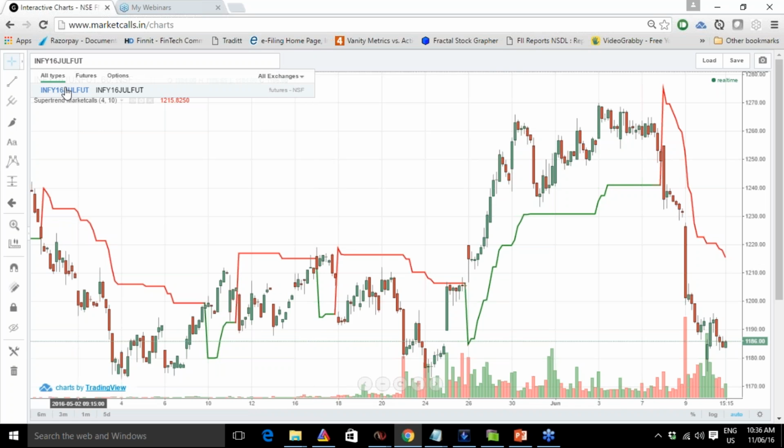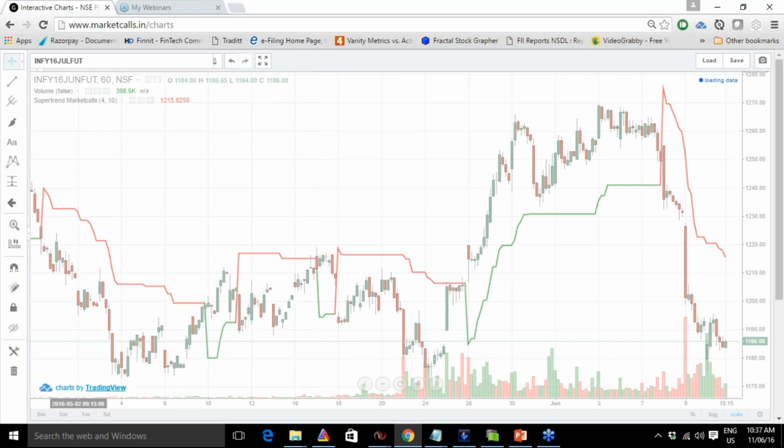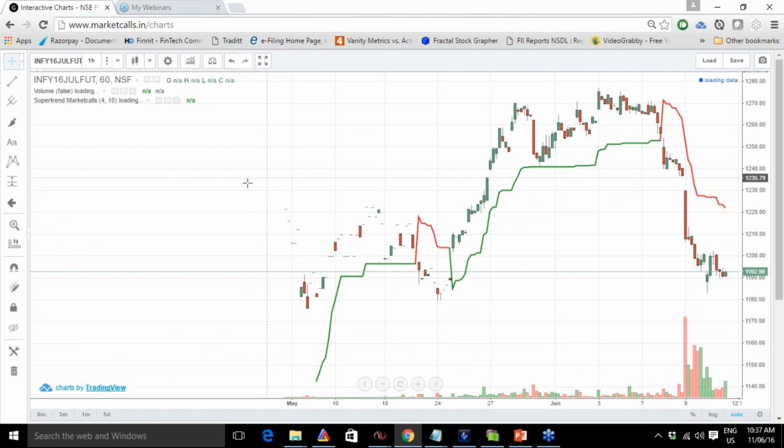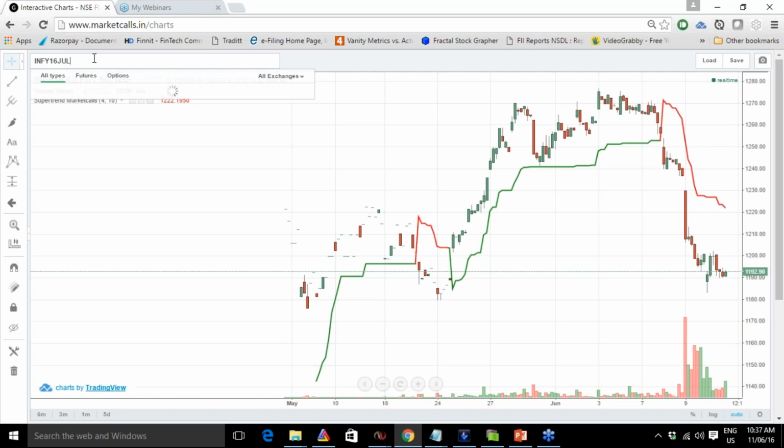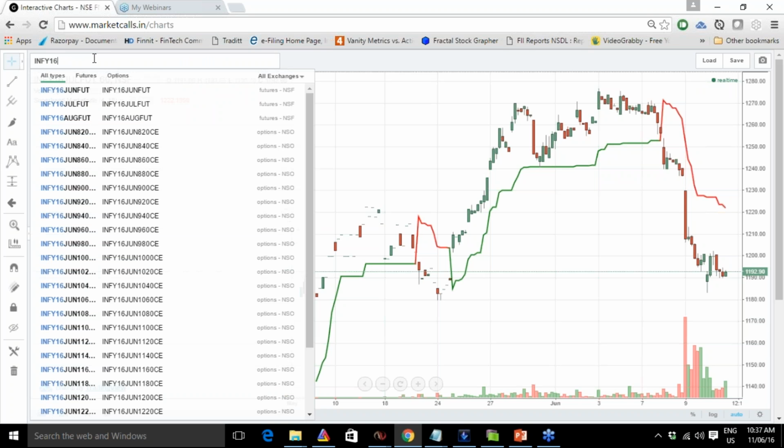So it's a standard symbol which is followed in your NEST trading terminal or in your NOW trading terminal. If you are using the trading terminal to place orders, I guess you would be comfortable with these kinds of things, right? And this is the July future contract, so not much liquidity at this point of time.